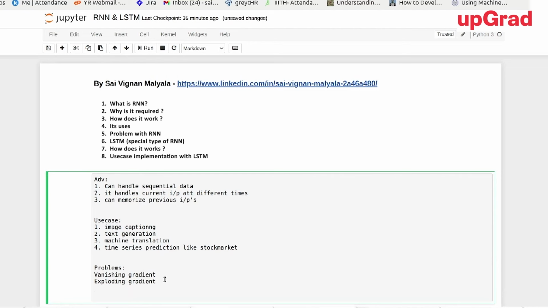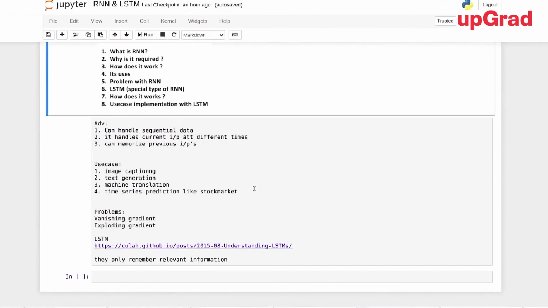That's when a special type of recurrent neural network has come into the picture, called LSTM. It's called long short term memory. I'll explain this. What is long short term memory?